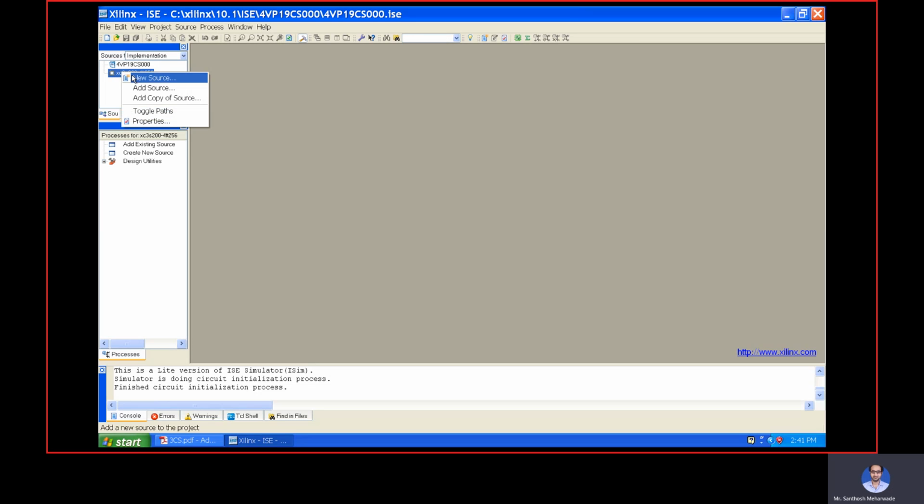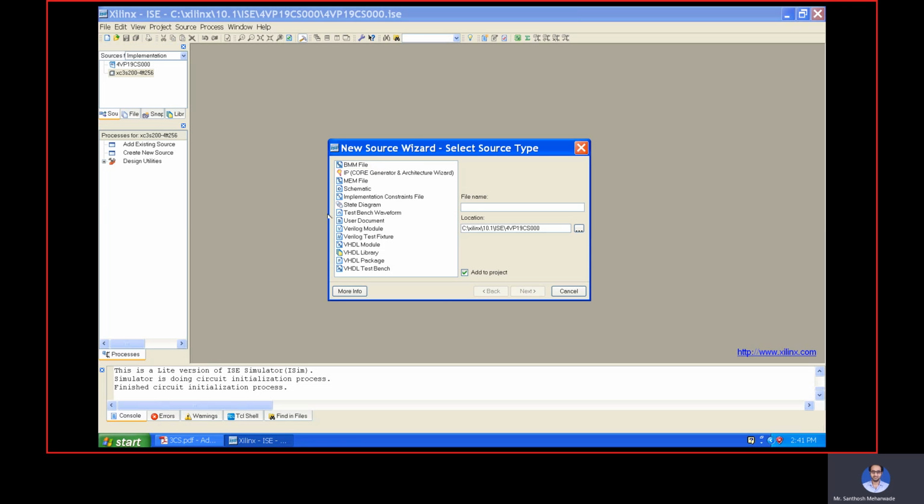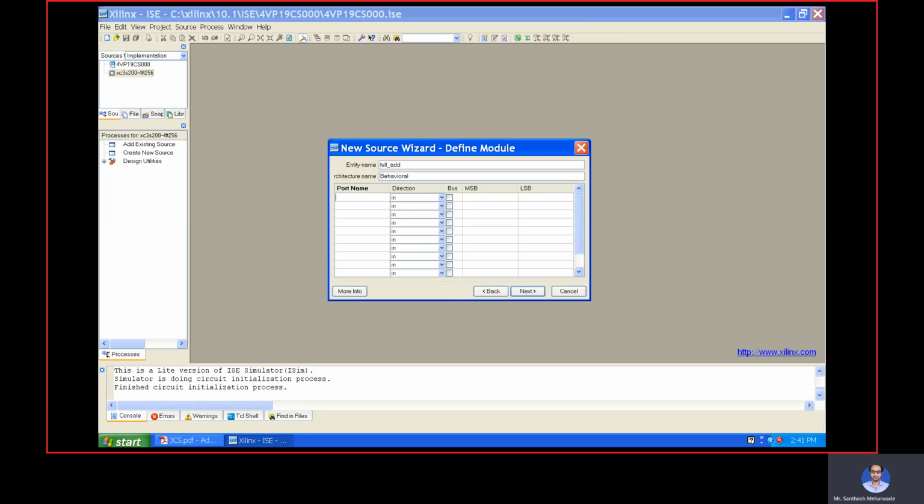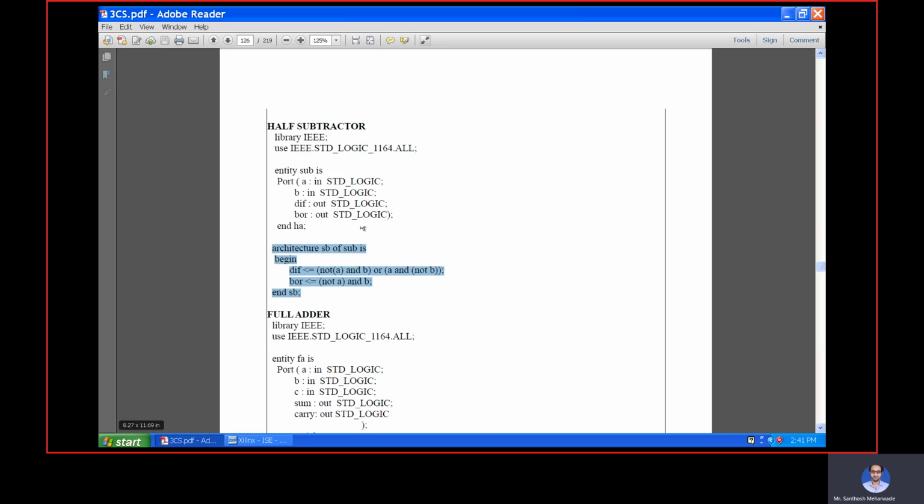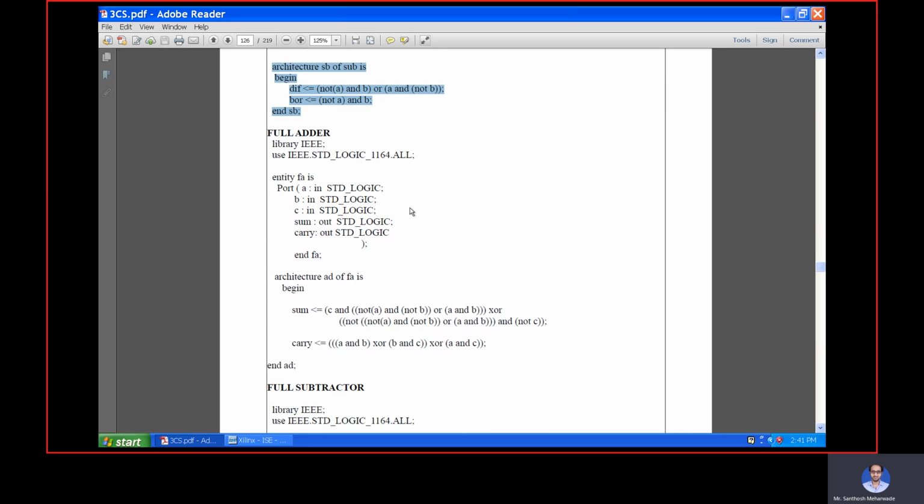Now I will go for the full adder. For that, a new source. Next, VHDL module, named full_adder. Saving to the same location, adding to the project. Next. Now let me see the full adder.